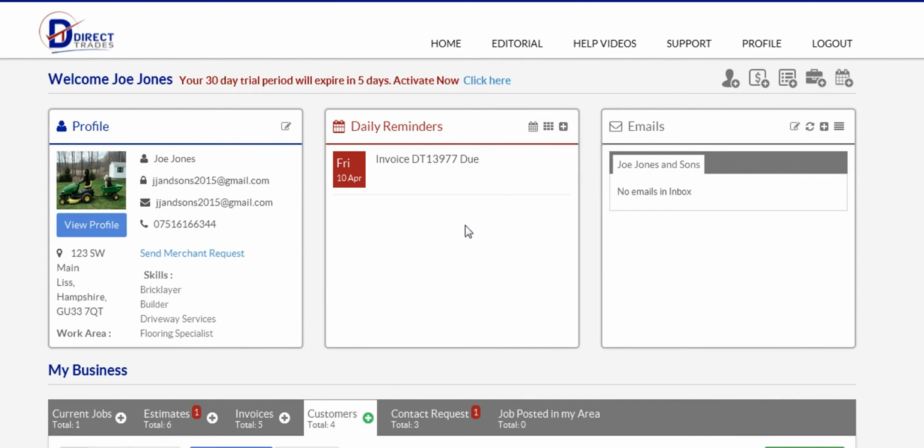But here's a feature that we've designed with tradespeople in mind, simply because we have been tradespeople ourselves, and we know that most tradespeople complain of having to chase people for money. Well, hopefully we can help you with that. Let's say today is Friday the 10th of April and you've logged on to your dashboard and you see in red that there's an invoice due, but you just don't remember who it's for.